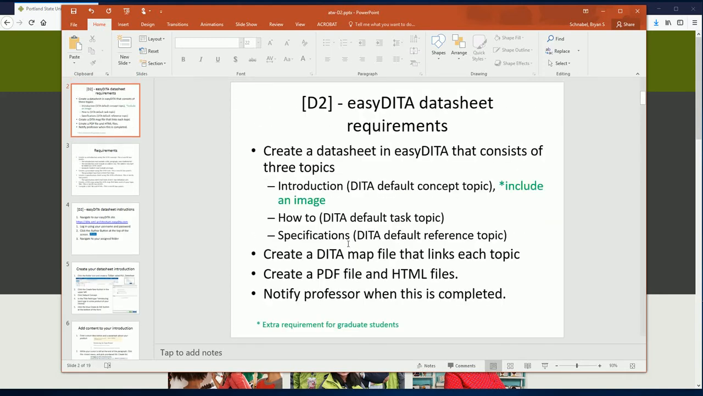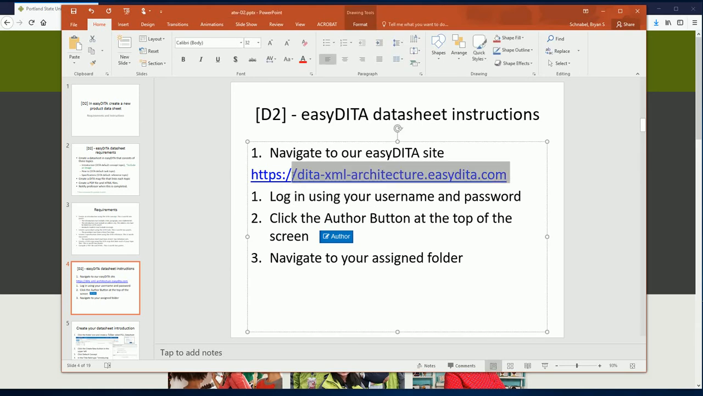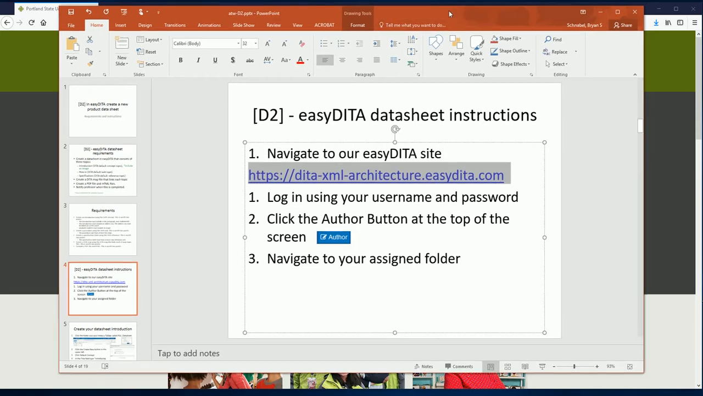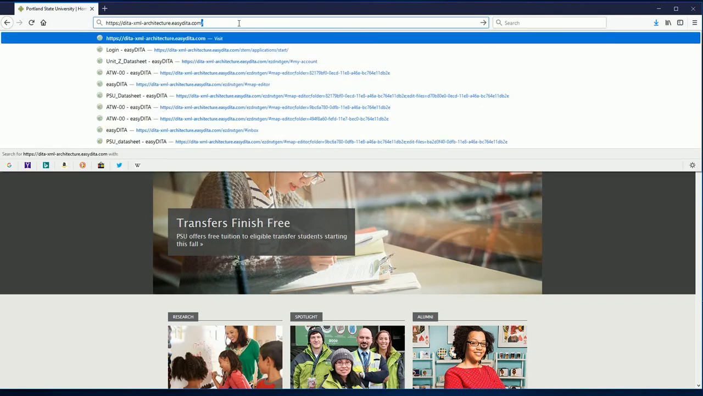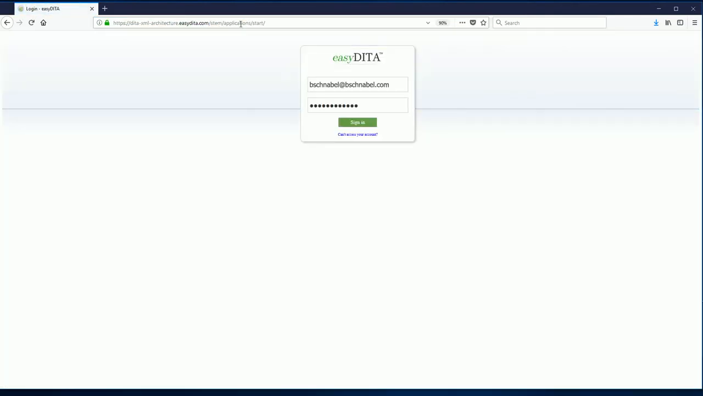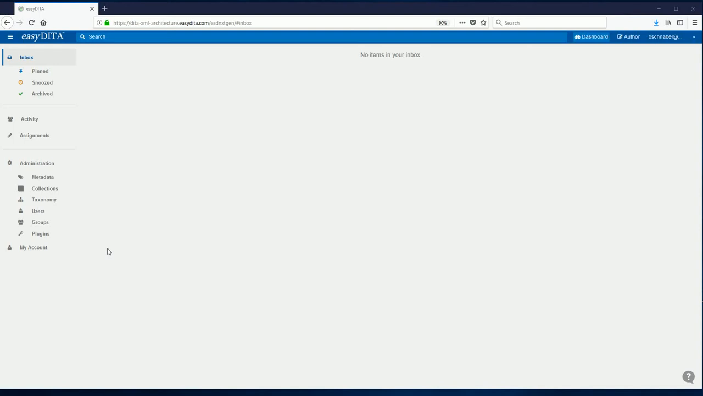So I'm going through this rather quickly, but I think the real value of this video will be as I demonstrate. So I'm going to navigate to this location, copying that to my clipboard, and then I'm going to go through the procedures. You can follow along with the slides if you like. So I'm going to log in. I'm going to click the author button.